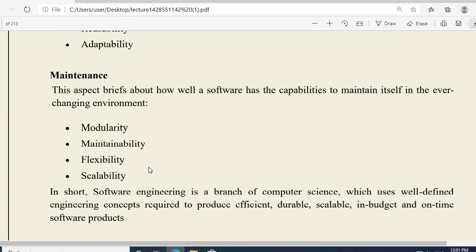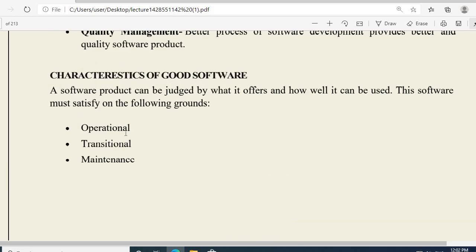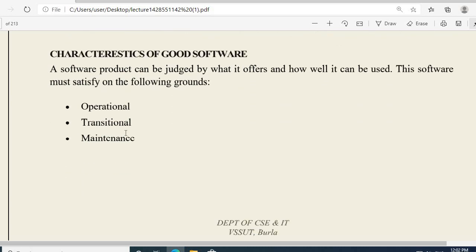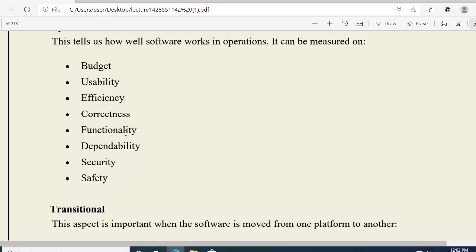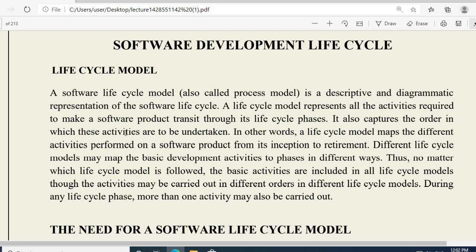Then maintenance. This aspect briefs about how well software has the capability to maintain itself in the ever-changing environment. Modularity, maintainability, flexibility, scalability. We will discuss the maintenance chapter in a future topic. But remember, these are known as the characteristics of your software, the characteristics of good software. First is operational, then transitional, then maintenance. Okay, these are the characteristics of good software.